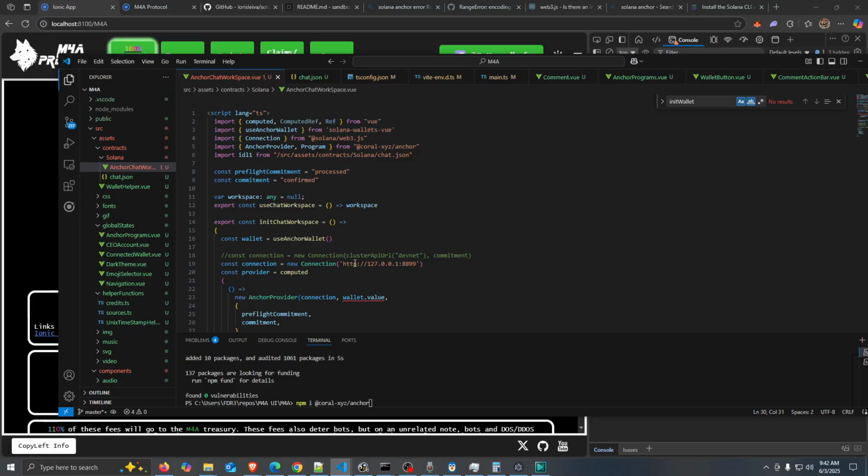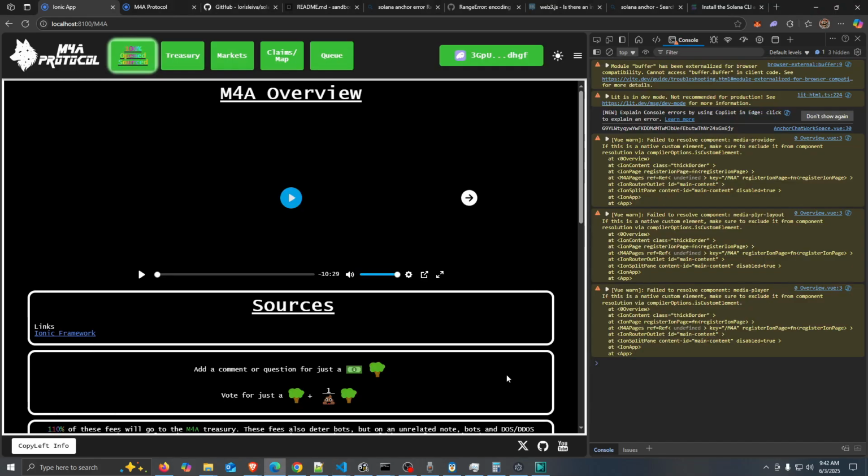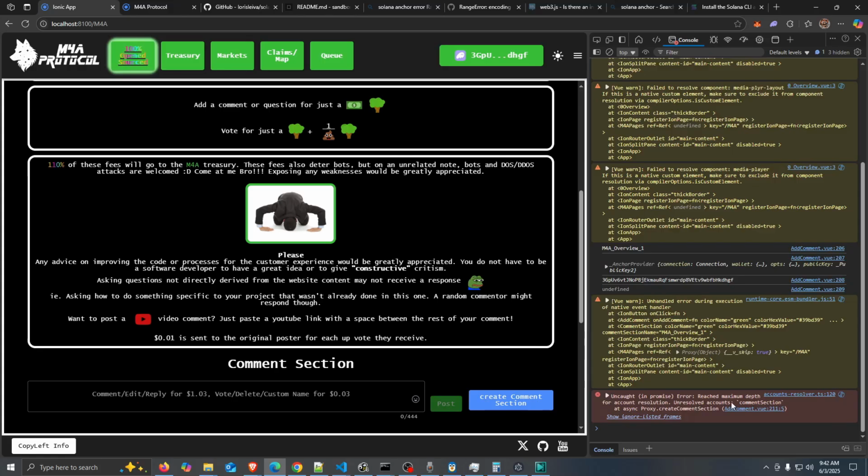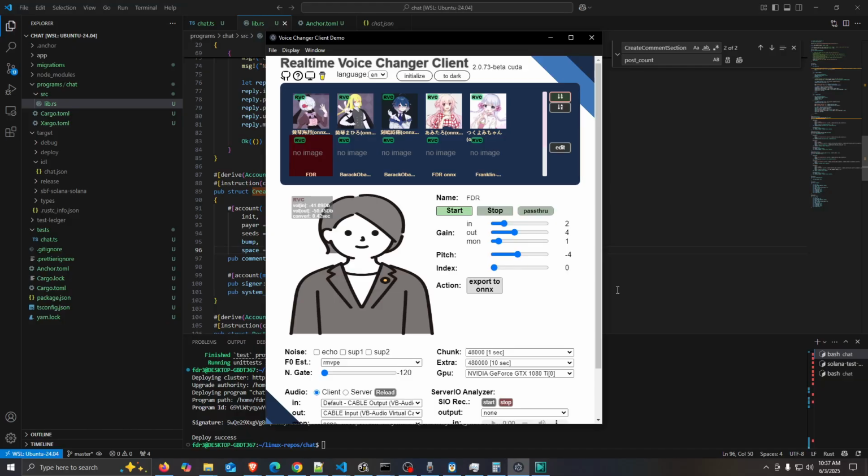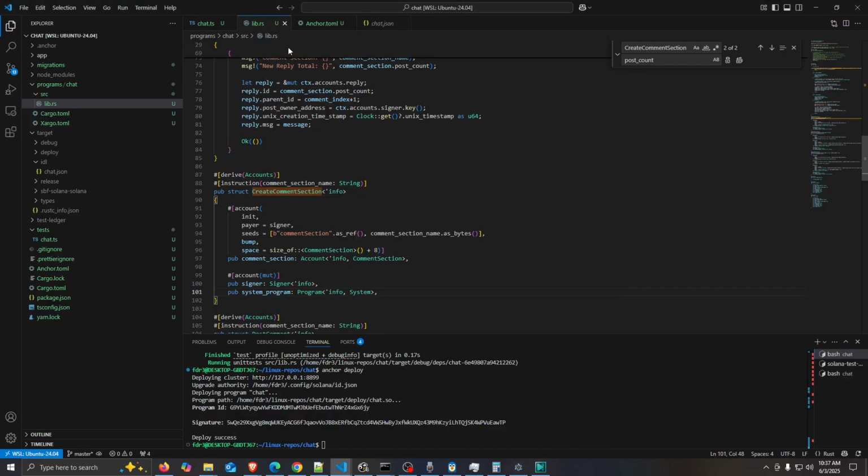But yeah, so to figure out what's wrong, or how we get past this issue of reaching the maximum amount of attempts to resolve the account for the comment section. It won't let us create it, so something's still wrong. Okay, so I think I see what is potentially wrong. I'm not sure why I didn't get caught in the test, but I think for the strings, like the comment section name, I should just be doing .as_ref, not .as_bytes.